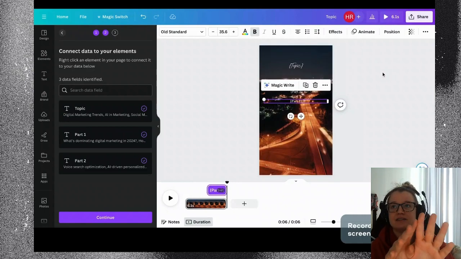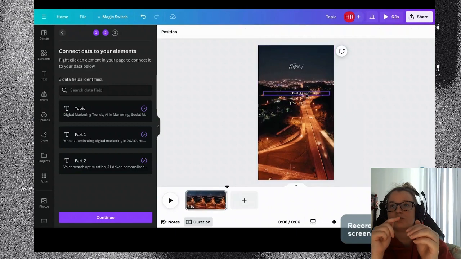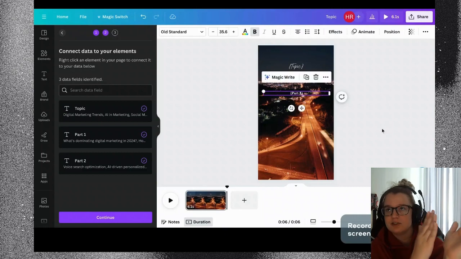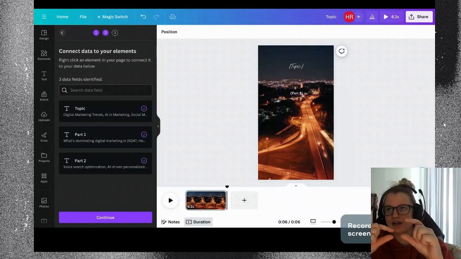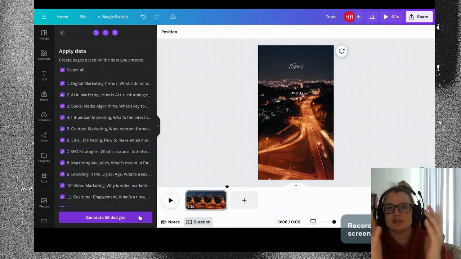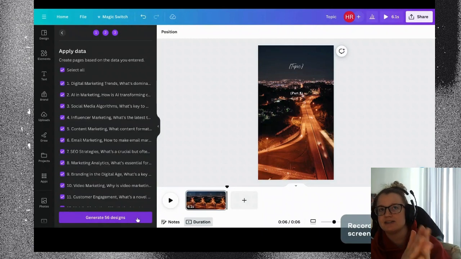So after all that's done, we're going to move part 2 over part 1 because it's going to be 2 different times we want the text to line up to where the text was previously. So part 1 and part 2 in the same place. Then you're going to generate the designs.